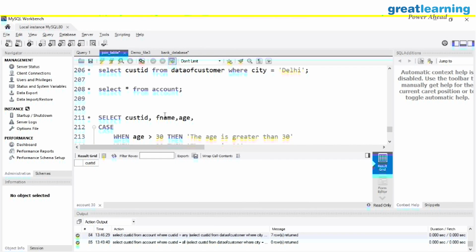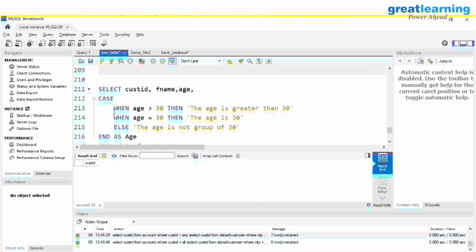So we came to MySQL Workbench, and now we are going to talk about how we can start off with this table itself. As you can see, we are working with two tables, one is the data of customers and the other is the account table. Now here we are going to do a few things.